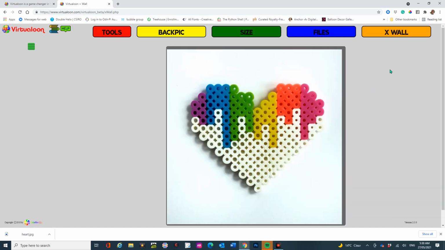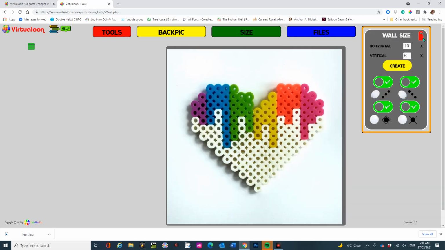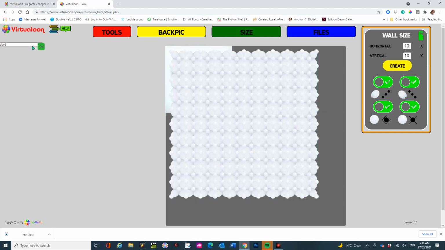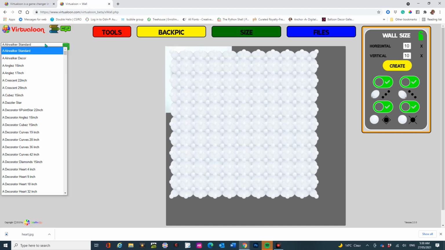All right, and then you can add your balloons onto it. So we're going to do our X wall, and this shows you exactly which balloons are which. So if we're going to do a 10 across and 6, probably need to do a square. So we'll try 10 by 10, and then we'll do create. You need to put the colors in that you're going to use. So we go over to here and Qualitex.